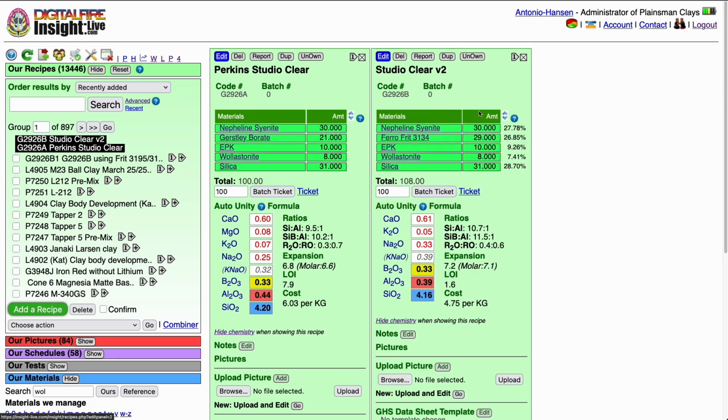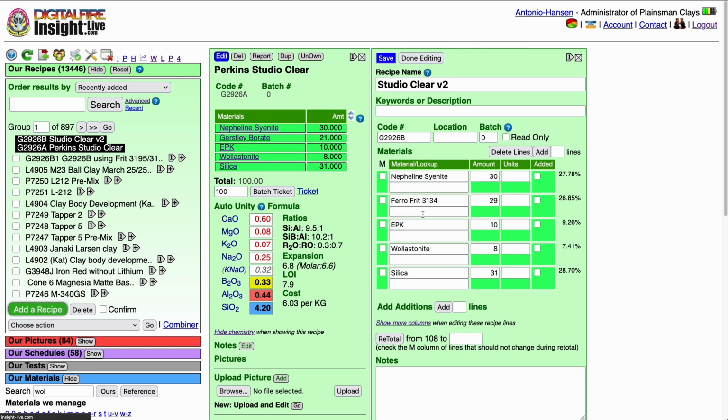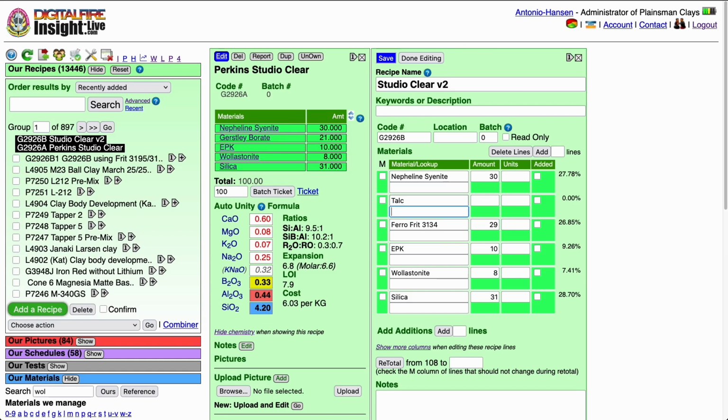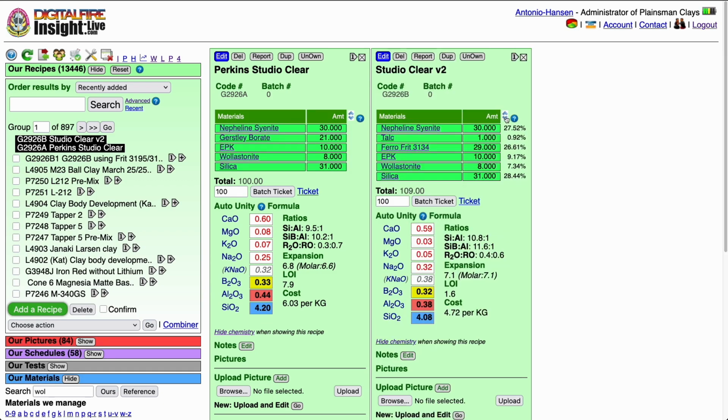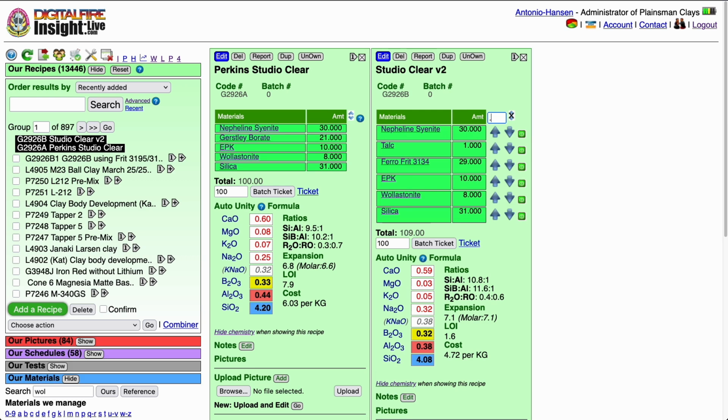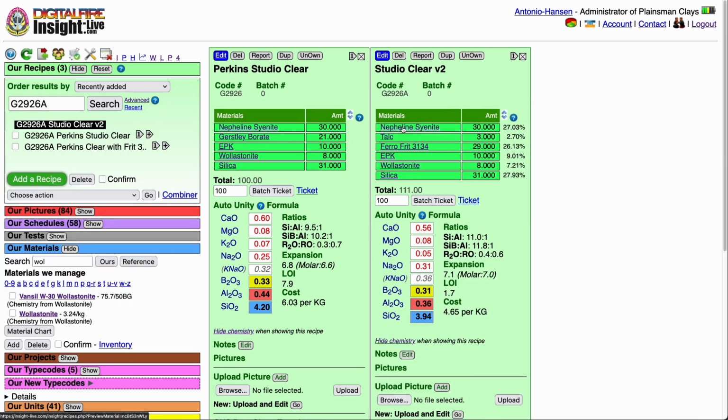Next, let's add a little talc to contribute the magnesia. I'll add a line, enter the name, an amount of 1, and finish editing. I'll change the increment amount to 0.5 and click its up arrow until the MgO matches that in the chemistry of the original recipe. Now let's fine-tune the KNaO.